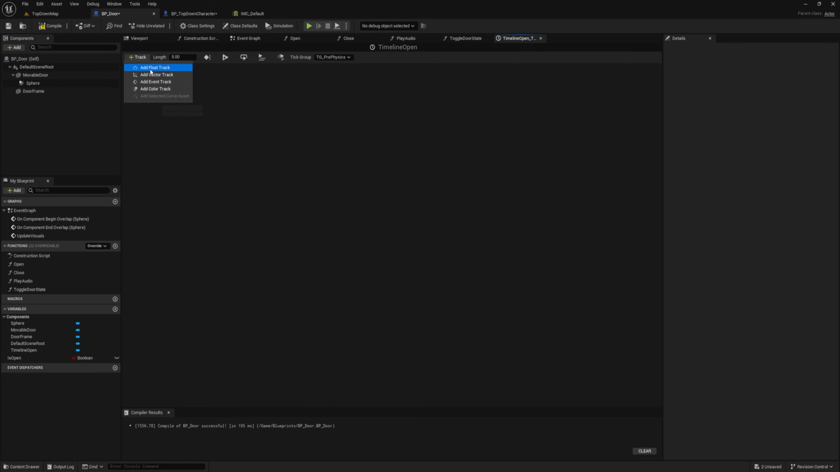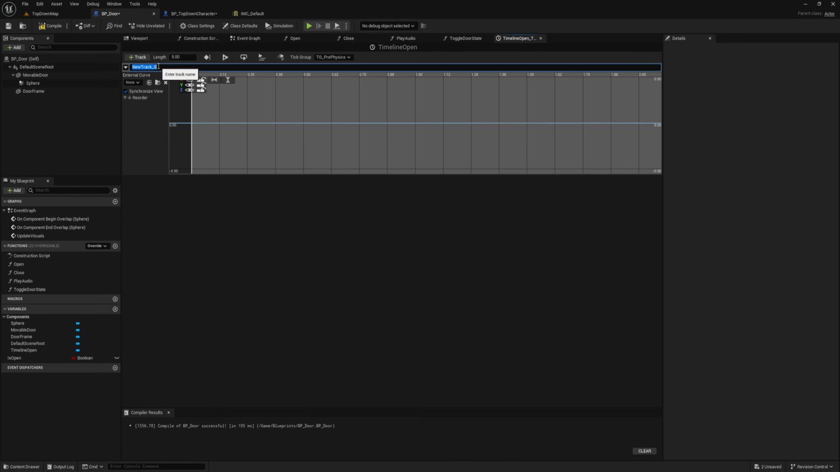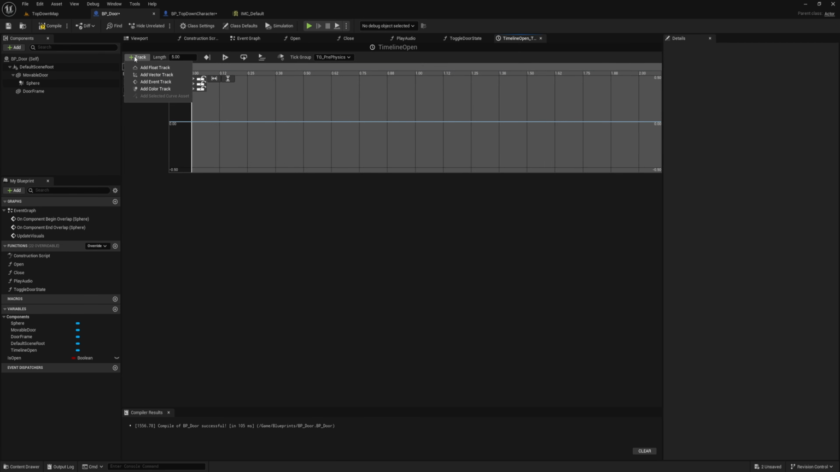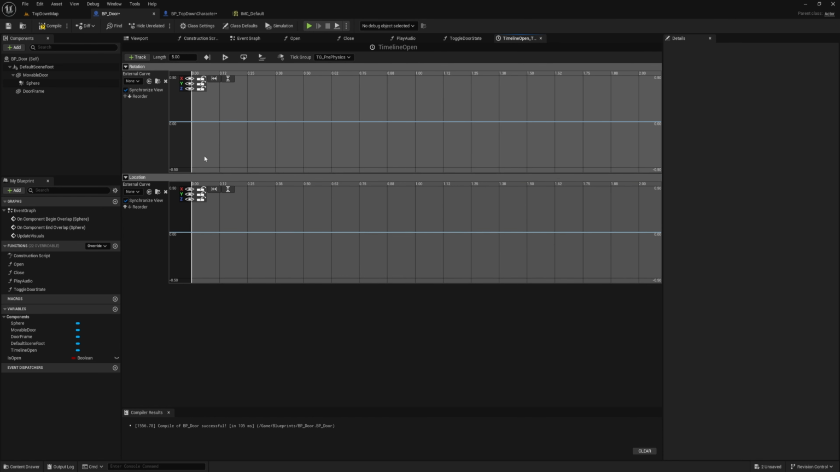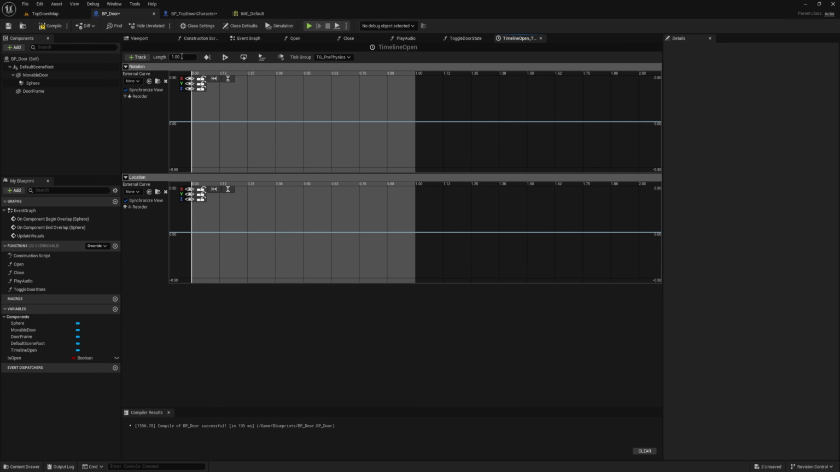In here, we'll go ahead and add a vector track. This can be our rotation. And another track, a vector track of location. This will allow us to track the rotation and location of the doors. We'll set this length down to just 1 second, but you can modify this in any way you want.